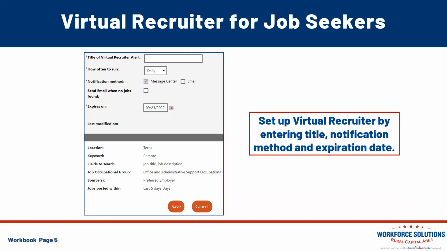And that will prompt your virtual recruiter alert. Now, I always like to tell my clients to be sure when you are naming your virtual recruiter, because the system will allow you to have as many as you like. So use part of your naming convention to be this criteria that you see down here. So for this particular session, we were searching the whole state of Texas for remote positions that were office and administrative industry.